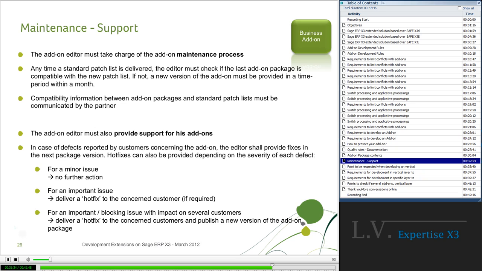If it is not, a new version of the add-on must be provided within a time period which should be within a month. This is quite important, because if we exceed this time period, the customer will be blocked and will not be able to integrate a new standard patch list, because we will not have the same levels for the extensions. This is a heavy constraint, we are aware, but it's really important.